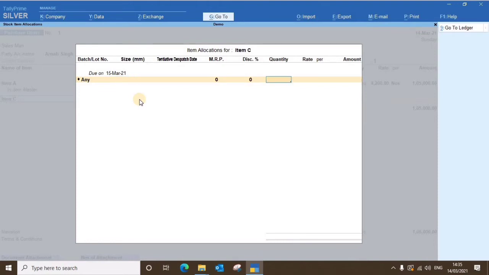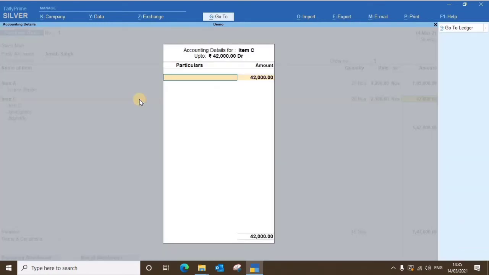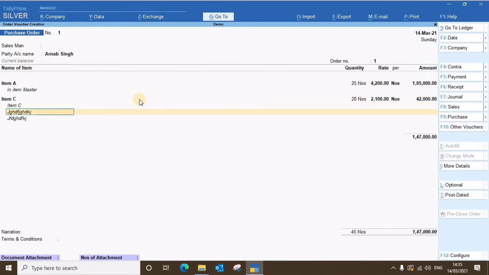Here the quantity, I will type the quantity, suppose 20 pieces. This is the rate as discussed with the vendor. I will type 2100 rupees. Okay, again I will select the purchase ledger. Okay, now friends, the important thing, if you want to give the PO to the vendor for another item, you can select it. There can be a number of items, you can select them. Now in this purchase order I will select only 2 items.